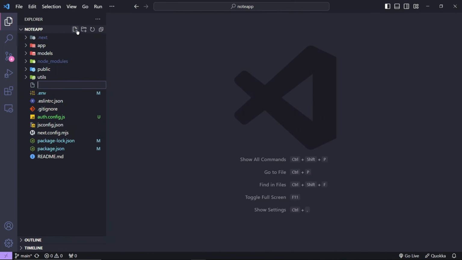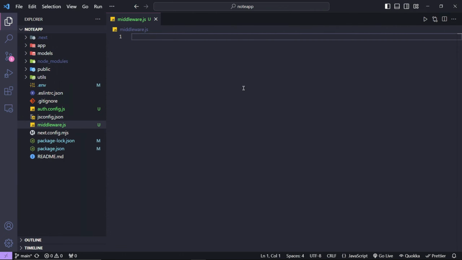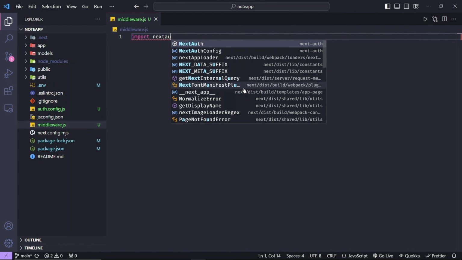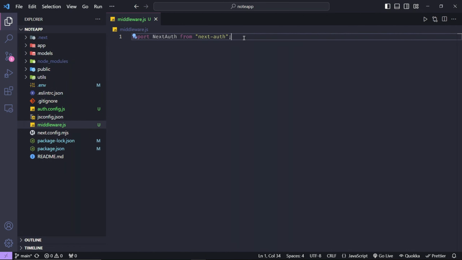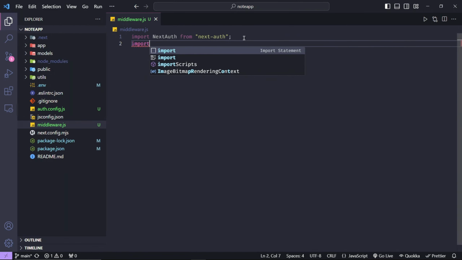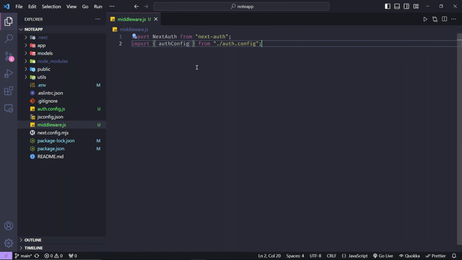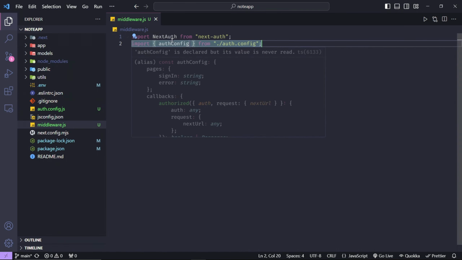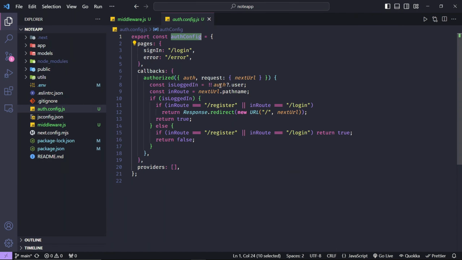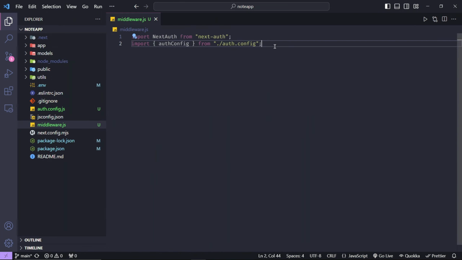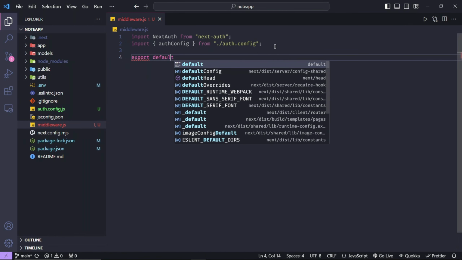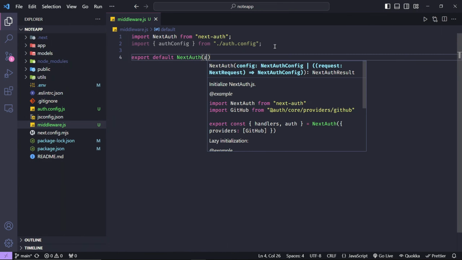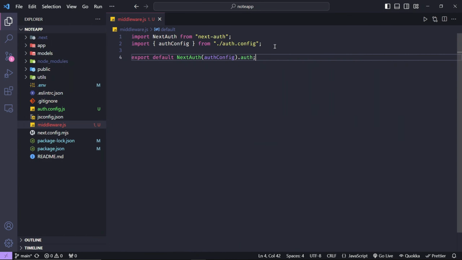Now in the root, create a file named middleware.js. Let's import the next auth. Also, let's import the auth config. We created auth config just earlier. This is the auth config. Here we are initializing next auth with auth config object and exporting the auth property.